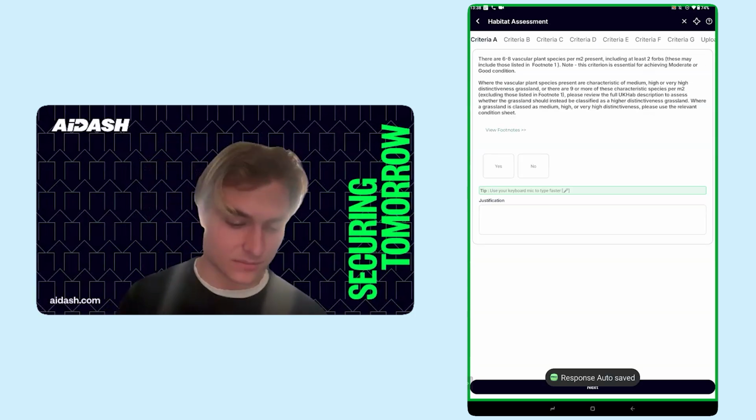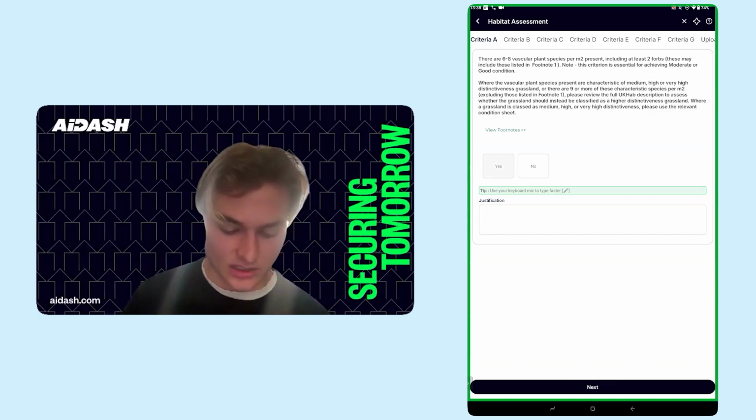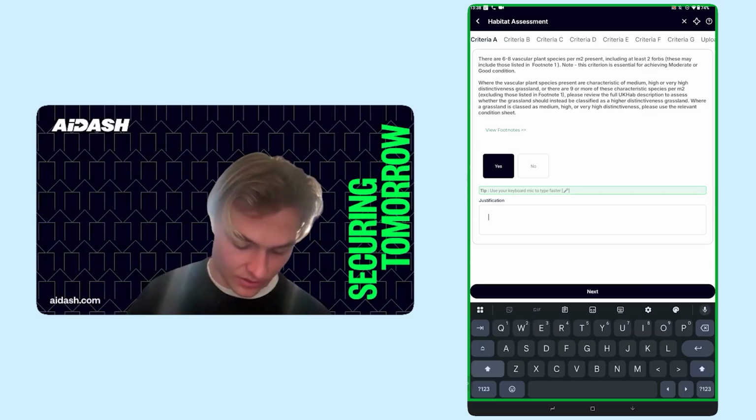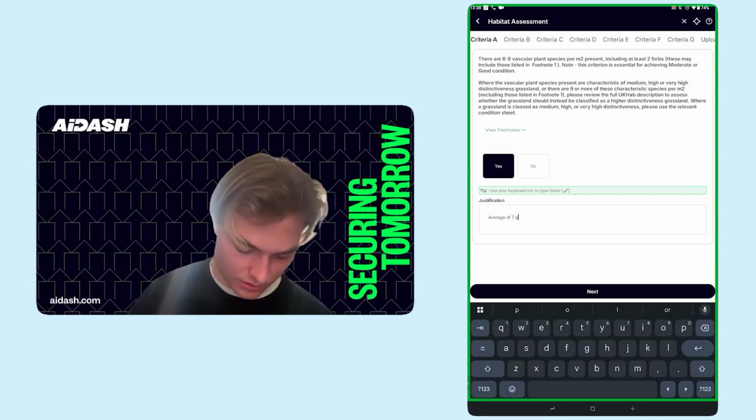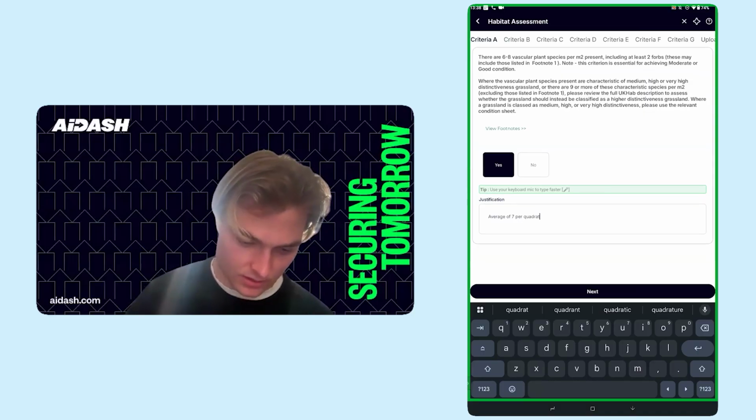Say we'll start with the first one, 6 to 8 basic plant species per meter present. Say yes, no, and say average of 7 per quadrant. And that'll be saved. Next.